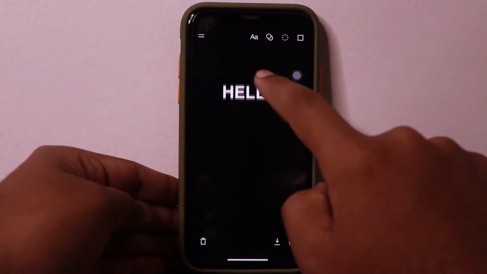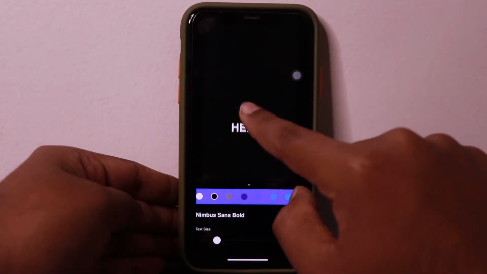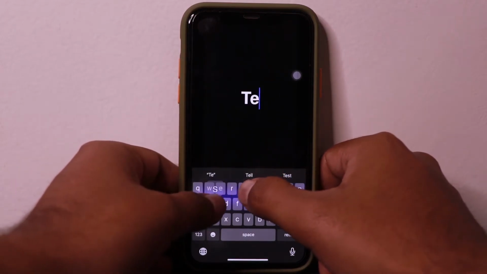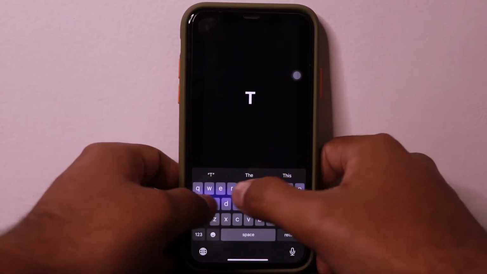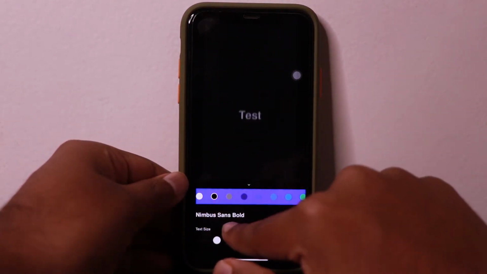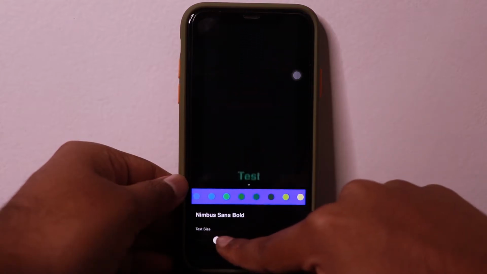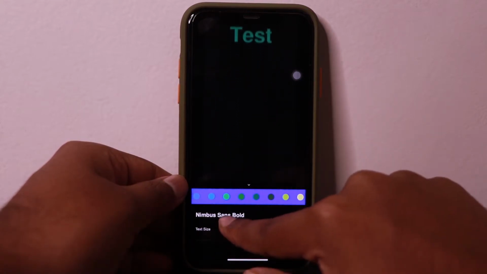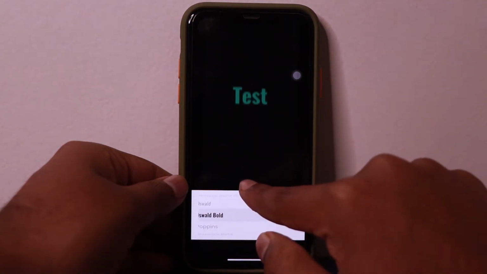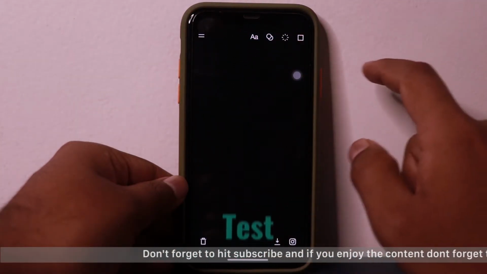When you tap on the text, you get this option. You can change the text. Let's just make it test, and yes, it's done. You can change the color as well. You can make it whatever color you want. Then you have text size, you can increase the text size, and you can change the font type. Once you are done, you can tap on this arrow and it goes to the screen.